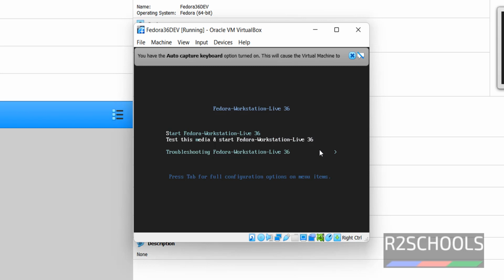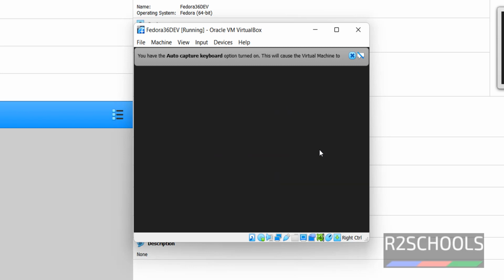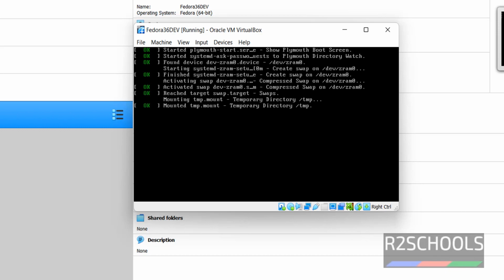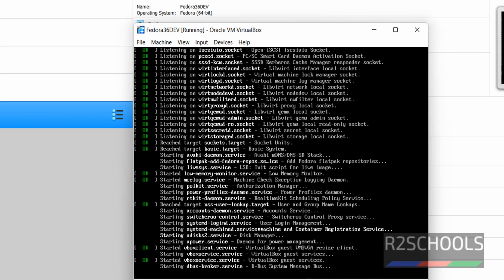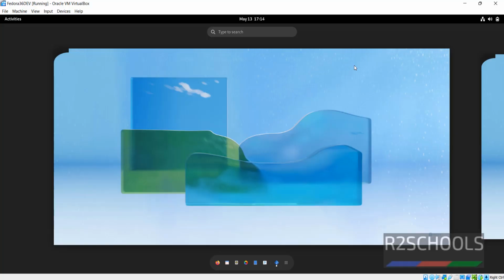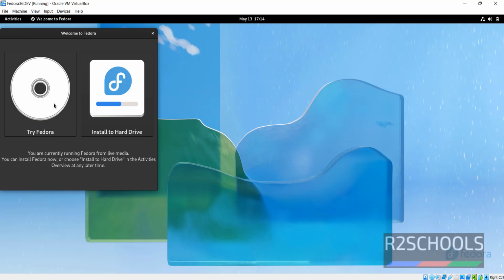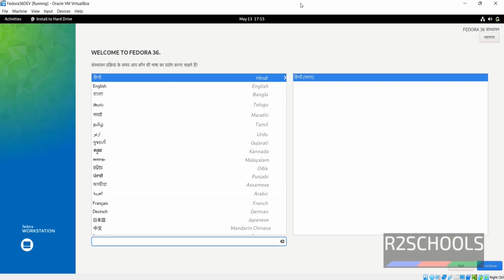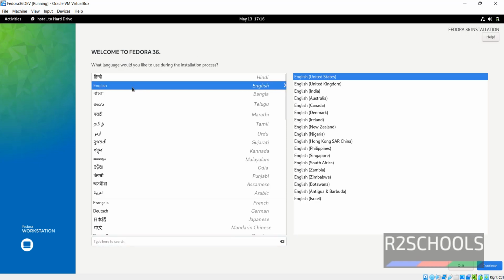Use up and down arrows, select the first one, that is start Fedora Workstation Live 36 and press enter. I have just clicked on escape button. So notice here we have two options. One is try Fedora and another one is install to hard drive. Select this and press enter. Now select the language and click on this continue button.